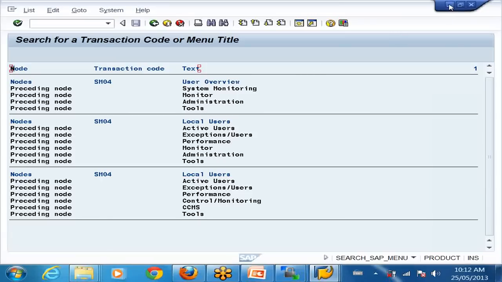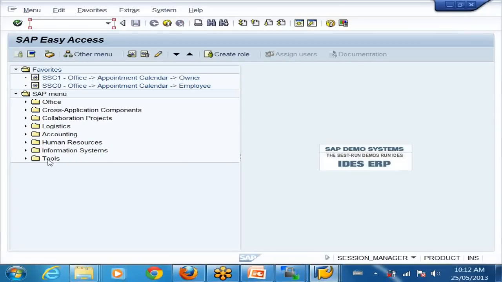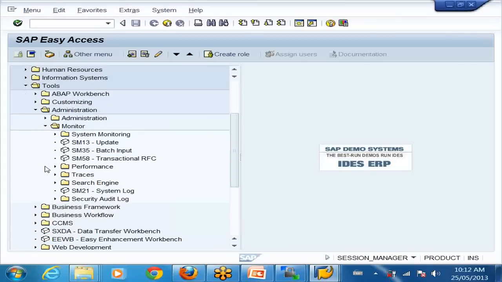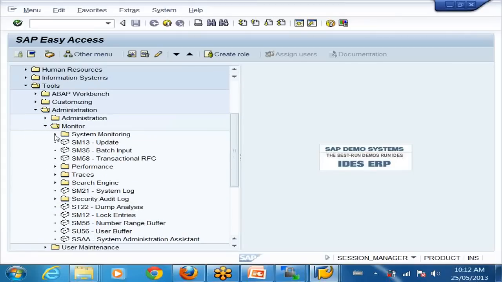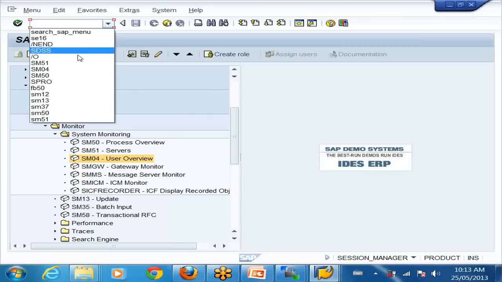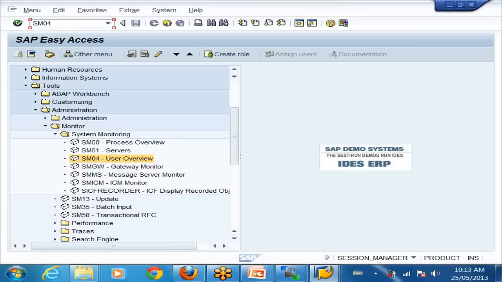So I will come here and open another session. I go to tools, administration, monitor, system monitoring. So I saw SM04. If I want to execute this T code, I have to go through all these menu items and then double click on it. But there's a shortcut. I can go here and type SM04. I do the same and get the same results, right?